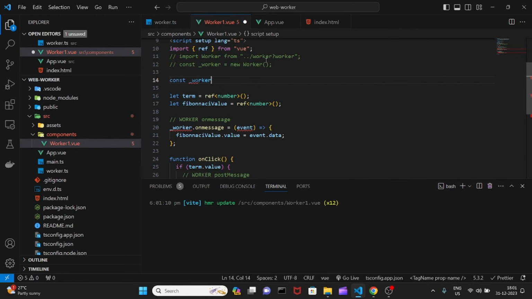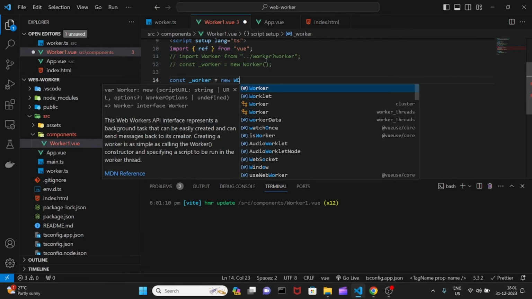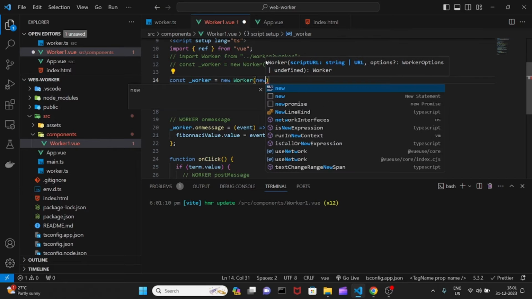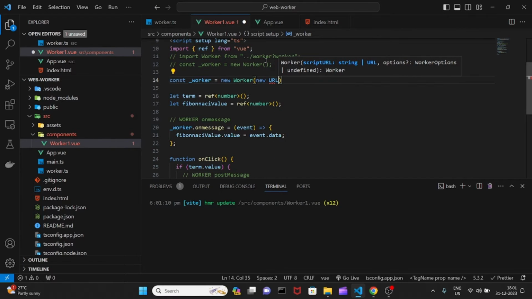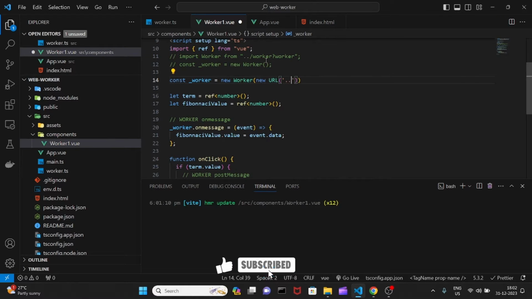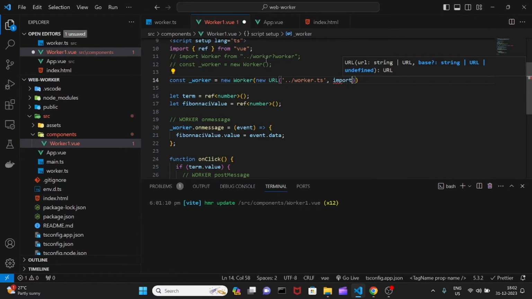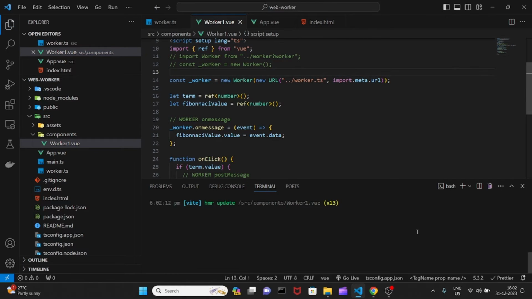Const worker equals new Worker. Here I need to pass the value of the script path. I'll be using URL for this. Other than that, I need to pass import.meta.url. Now let's see if everything works fine or not. Let me refresh it. Let me write again. First term will be 0, second term will be 1, third term 1, fourth term should be 2. As you can see, it's working fine.